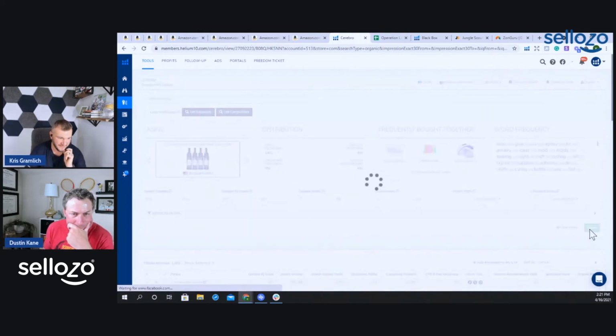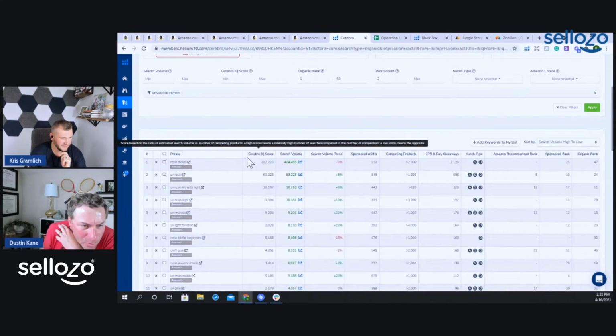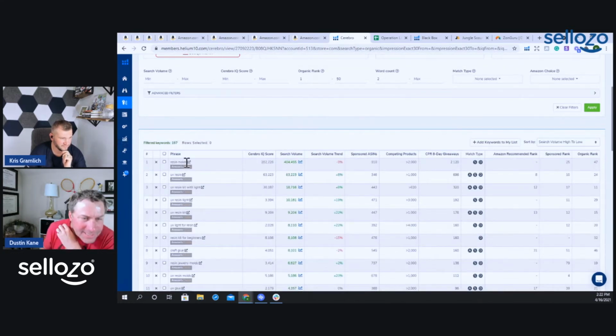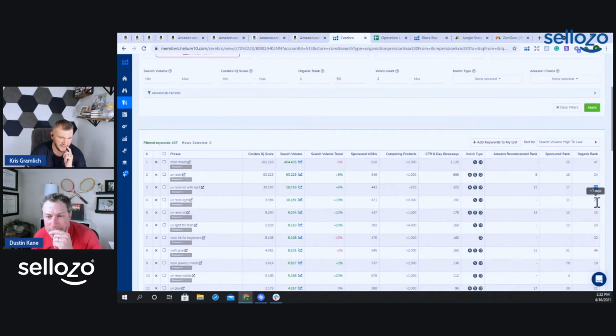Apply. This is super easy validation. Search volume. Okay. Resin molds. That didn't seem like a mold. No, it didn't. It seemed like a UV resin kit with light, resin kits for beginners. So what I'm looking at over here now is the ranking and where it ranks. So it ranks pretty high for that one.